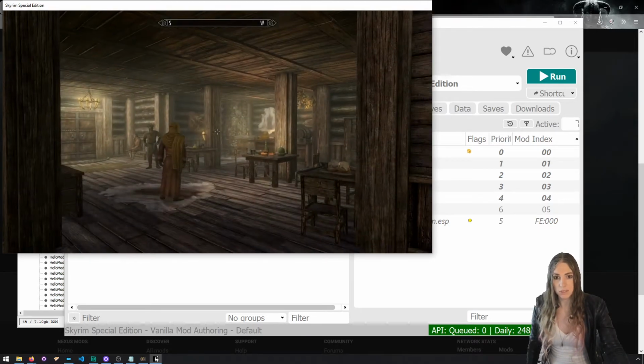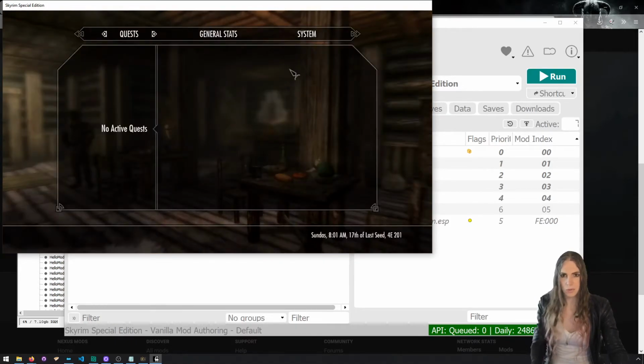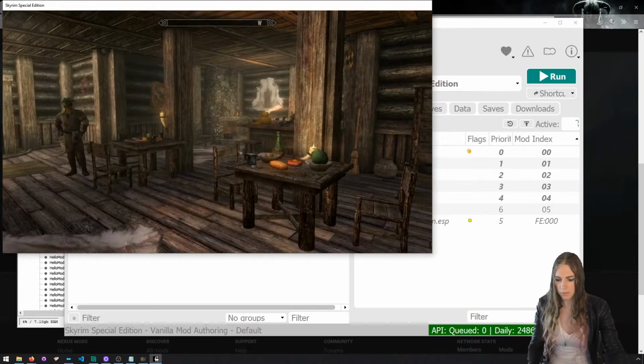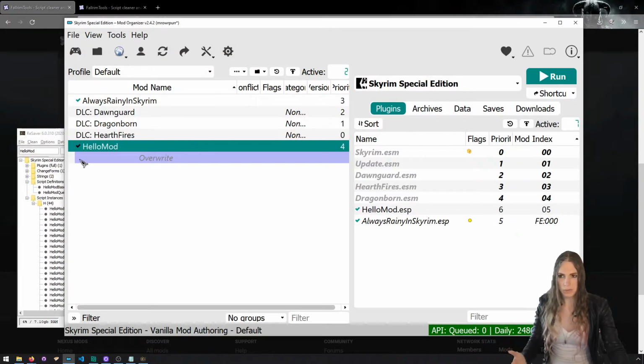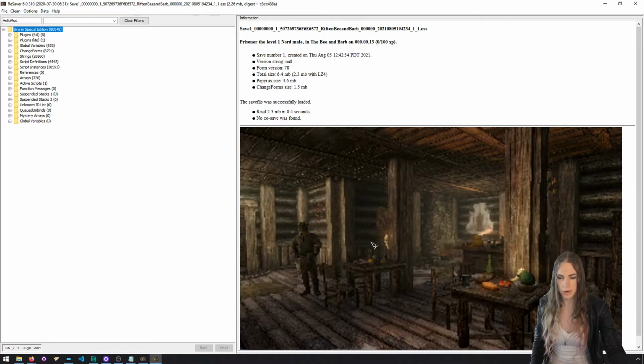Notice the bread wasn't there. I didn't see the bread script, did you? Now I'm going to save. Now if we open up that save, we should see the Bee and Barb as the little icon. Cool, here it is.